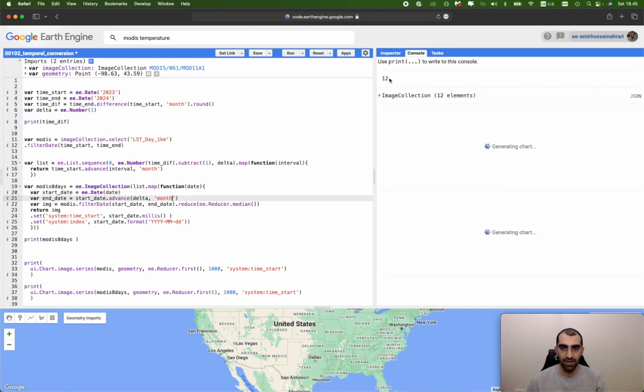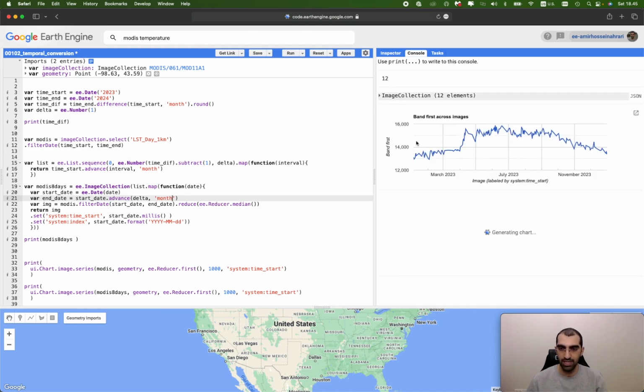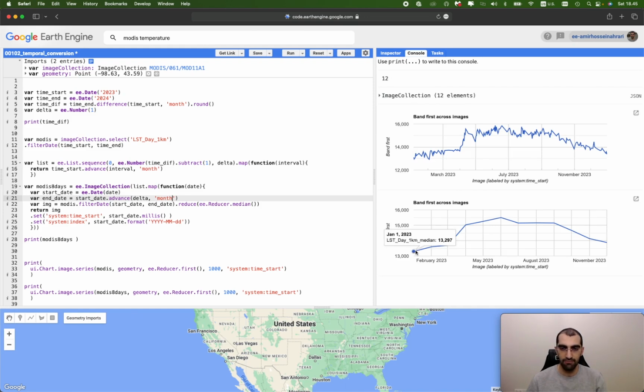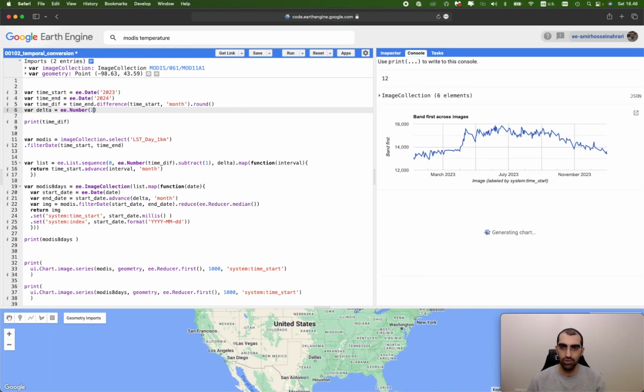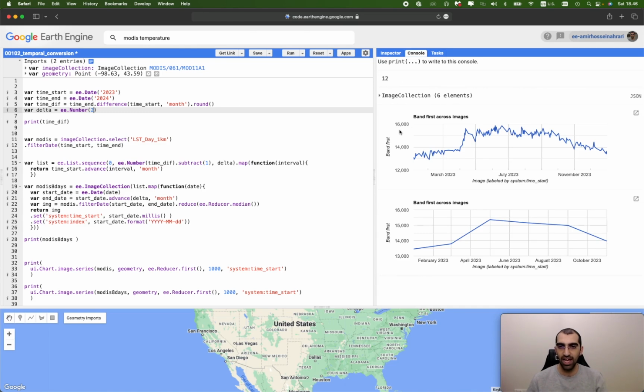So we will have 12 months and 12 elements, and here you can see the first image for January 1st, the second February 1st, the third is March 1st. And this is how you can do conversion for the number of months. Or if you want to get it for each 2 months, here you must change the delta to 2. As you can see, we have 6 elements with 2 months interval. First for January 1st, second March 1st, a 2 months interval between each image.